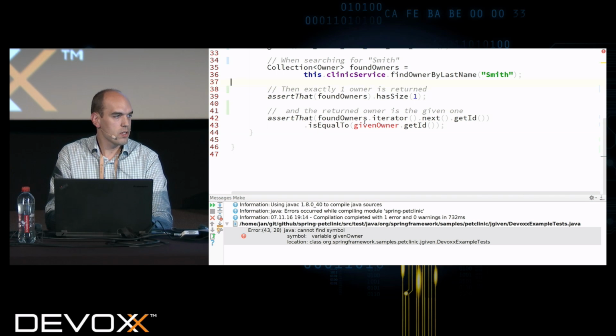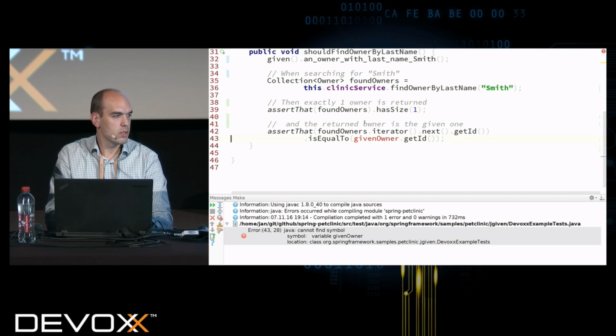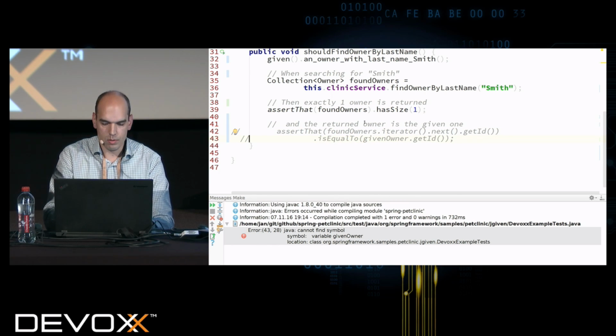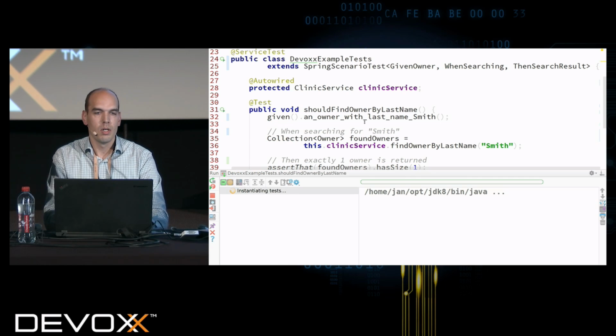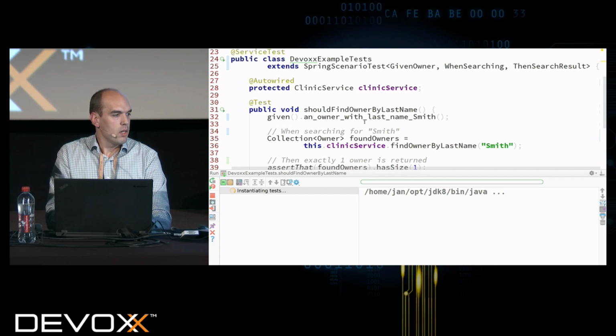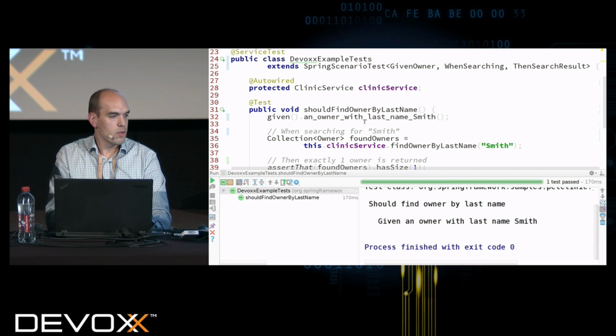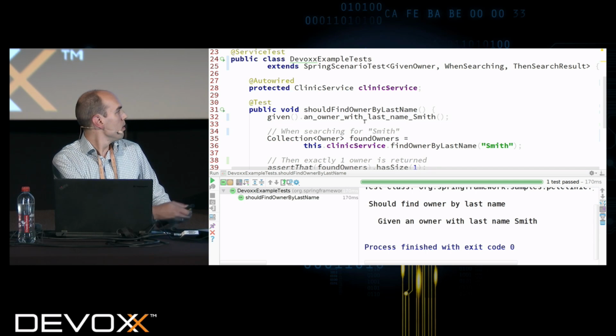Now the given owner is not existing here. That's a problem, but we will fix that later. So let's comment that out for now. And now you see the test is working just as before, but there's an additional output here, which is generated by JGiven.